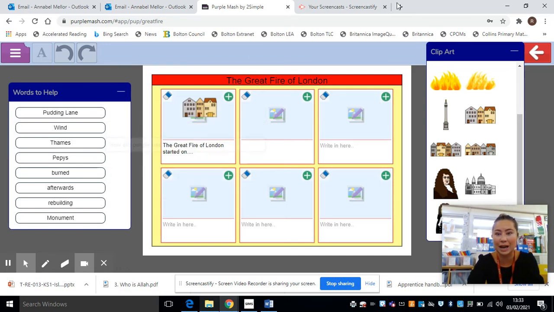If you're not too sure about any of the events that took place, you can use the BBC Bitesize website and it'll give you a bit more detail of how everything happened and a bit of a timeline. If you click on the keywords, they give you an idea of why the keywords are there. So for example, the wind. So why did the wind make the fire spread?